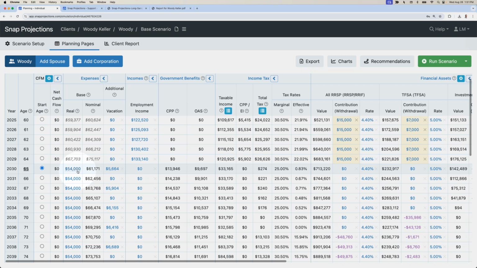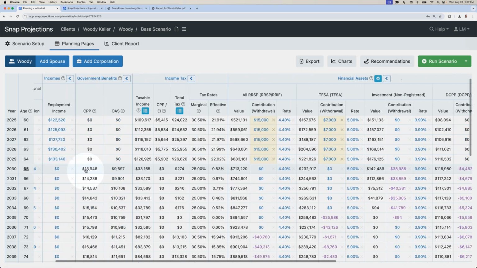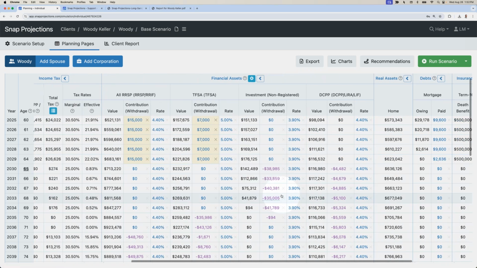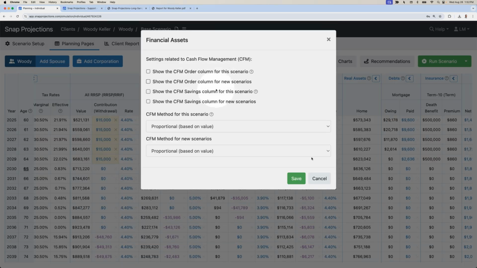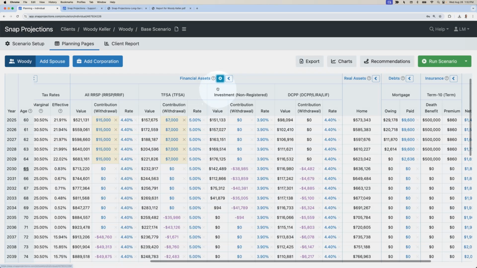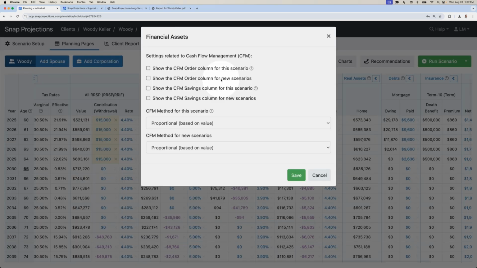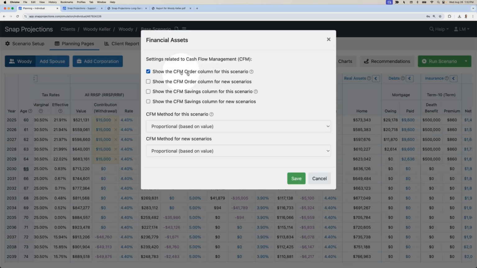We have our target spending, and then Snap is automatically withdrawing money from the various accounts. And we can see that the majority of that is coming from non-registered assets. That's being driven by what's called the cash flow management order in the software. So if we want to control that setting, we can go to the top of financial assets and click on the teal blue box to show CFM order, cash flow management order for this scenario.